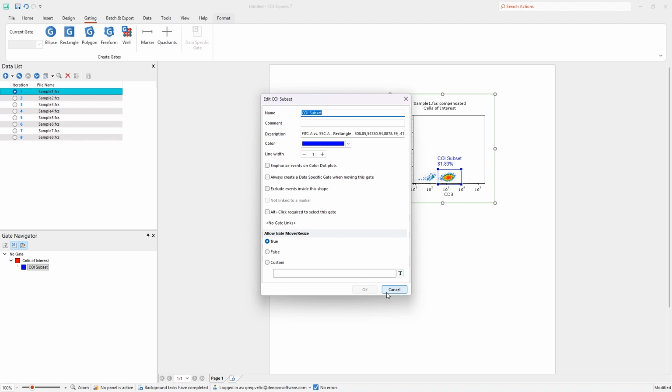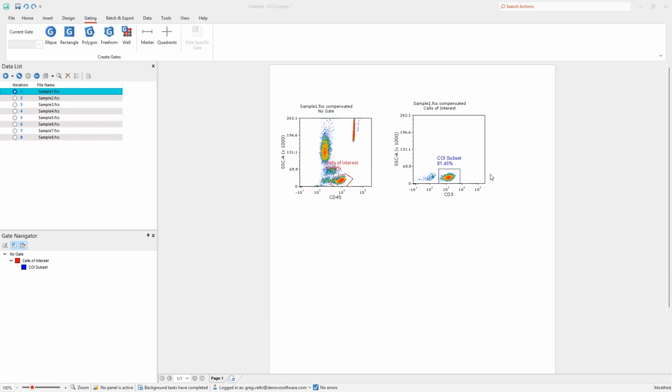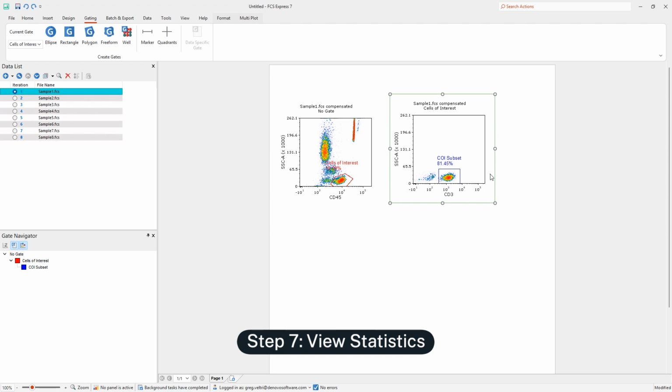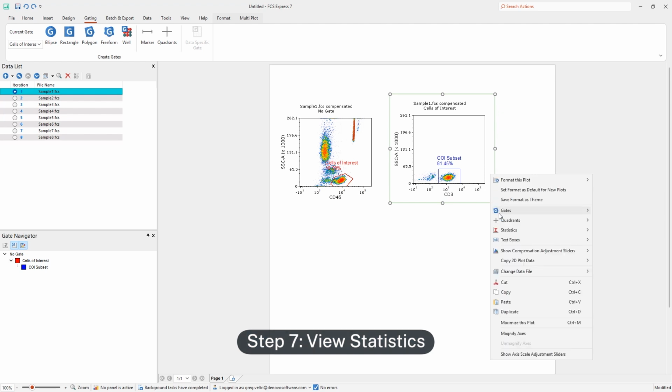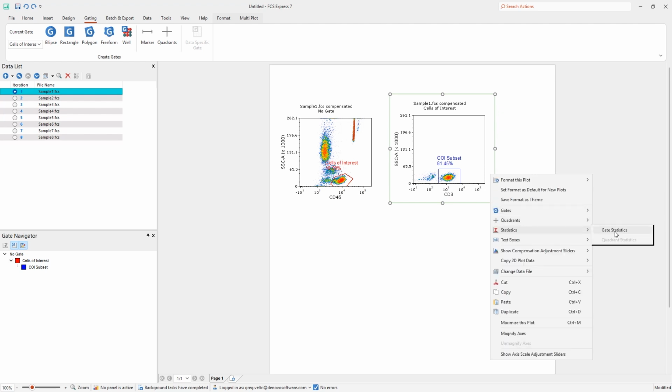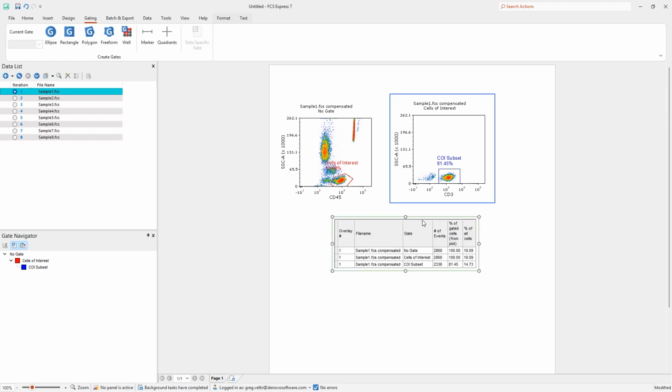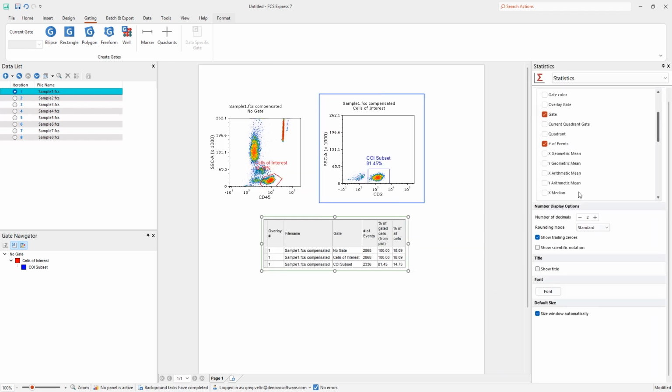Each plot displays default statistics. For easy reference, you can add statistics to your layout by right-clicking a plot and choosing Statistics, then Gate Statistics. If you want to adjust the statistics table, simply right-click and select Format to choose which statistics you want to display.